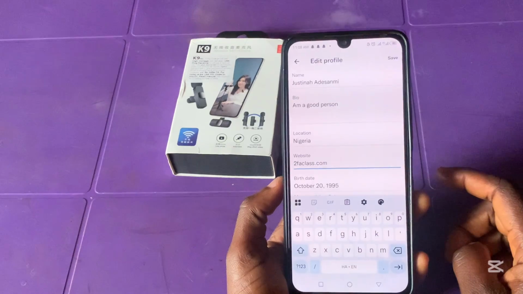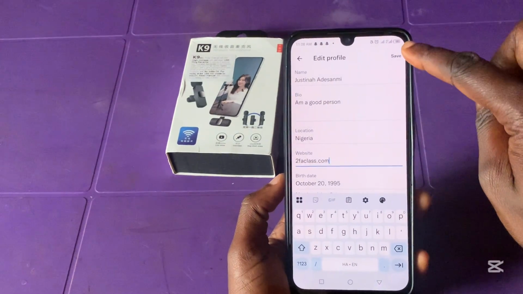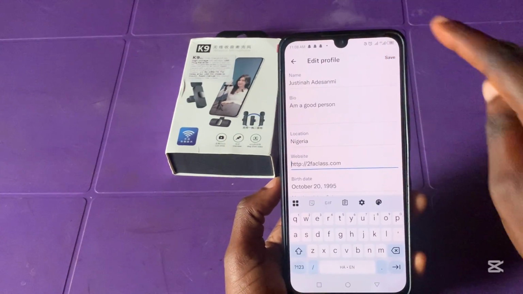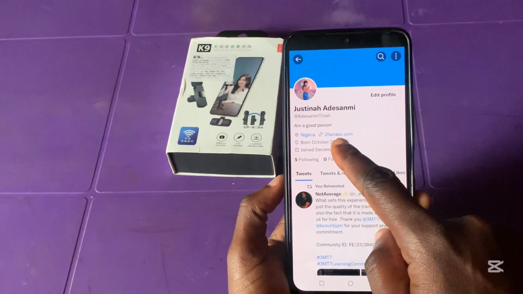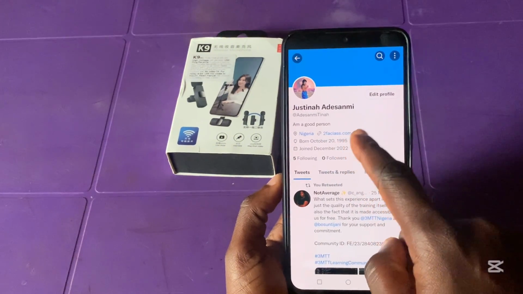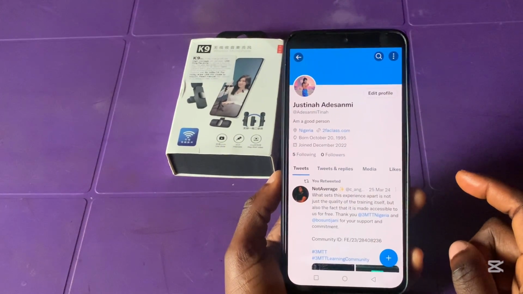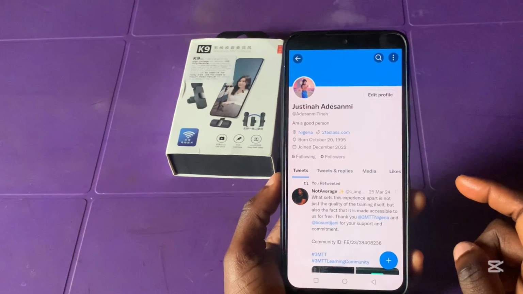Now after putting your website, you can just go ahead and click on save button at the top right corner here. Now your website has been added to your profile on your Twitter. So guys, that is how to add website to your profile on Twitter.